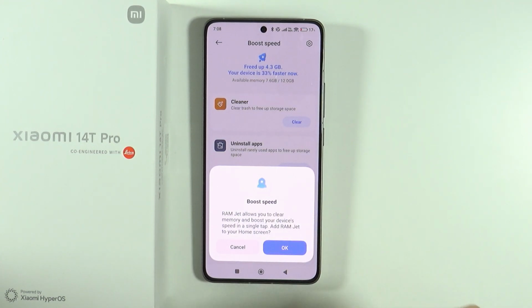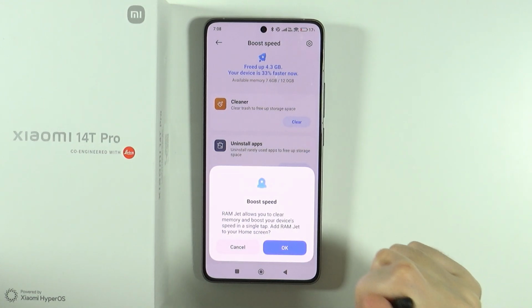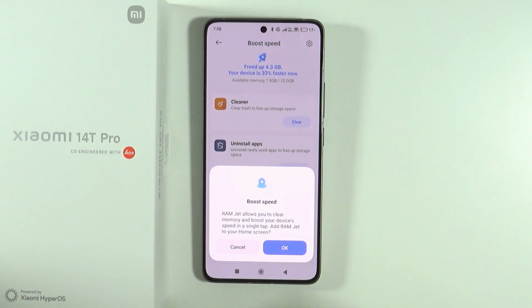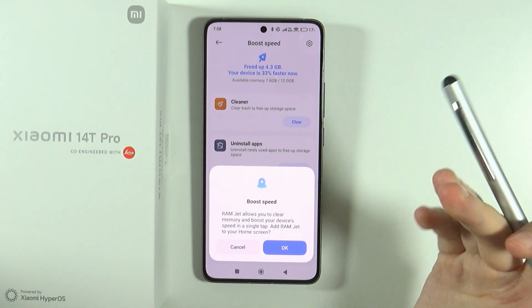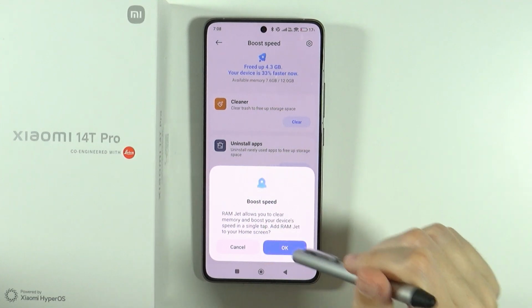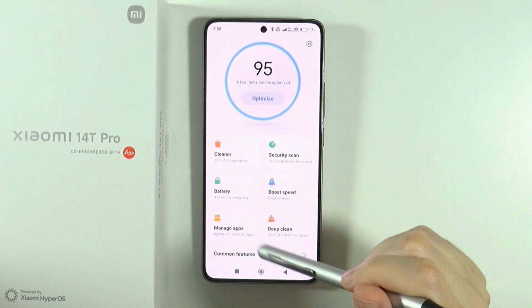Now we also might see this information that Ramjet allows you to clear memory and boost your device's speed in a single tap. And we can add Ramjet to the home screen. So if you kind of want to have this icon in the home screen, like this shortcut that allows you to quickly perform this action, then of course you can press OK. In my case, I don't really care about this.